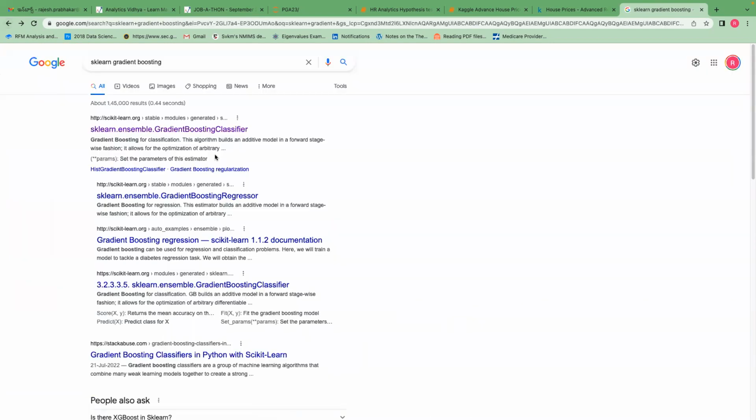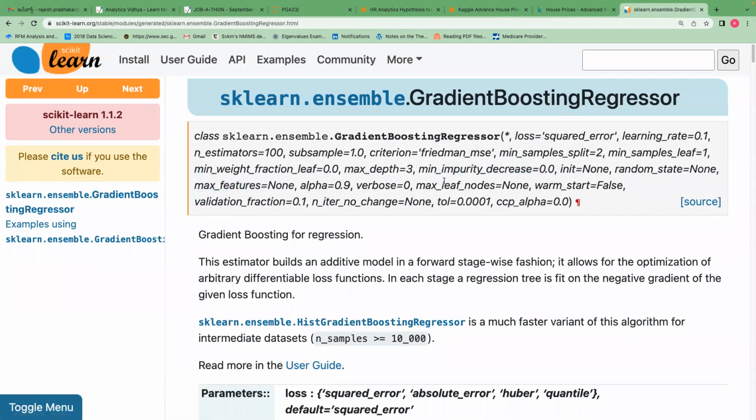So we're using a gradient boosting regressor. See, so many things: loss, learning rate, n_estimators, subsample, criterion, min samples split, max depth is by default 3, min impurity, random state, max features, alpha. There are many of these parameters which you need to be given.